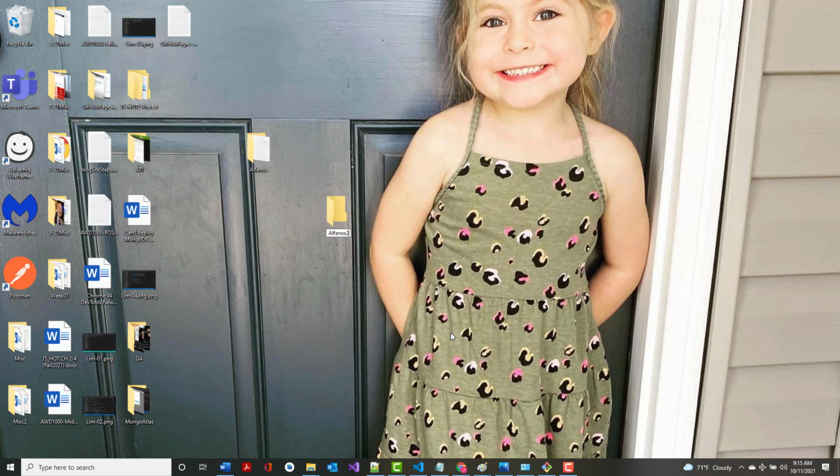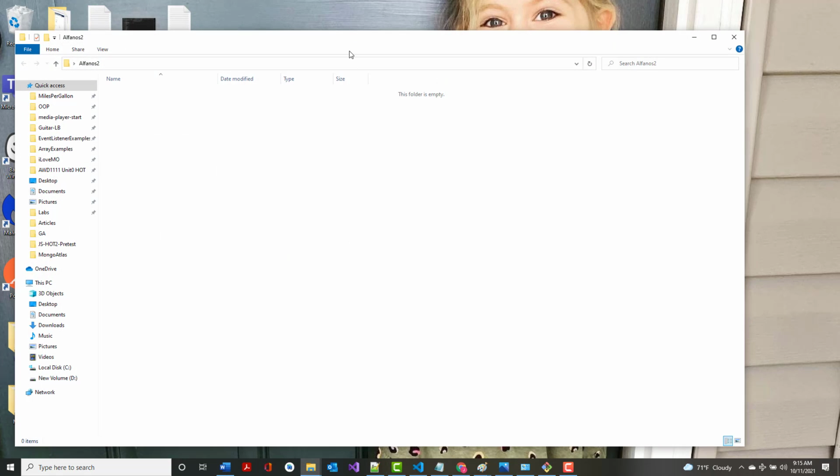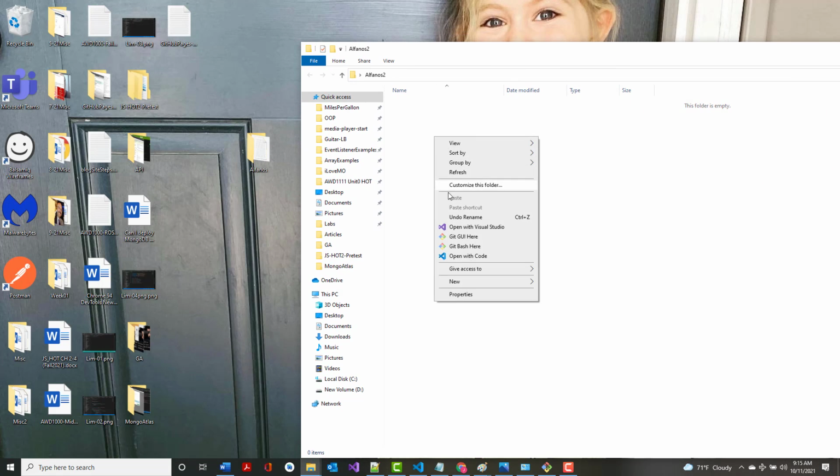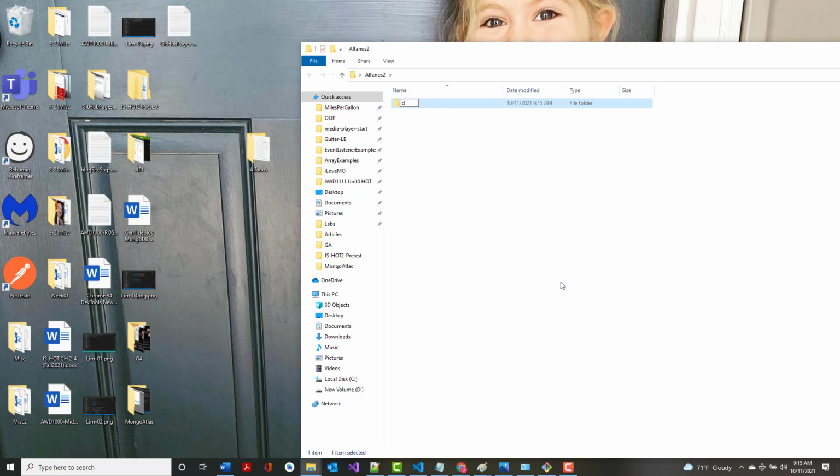Then we don't have to worry about removing repositories and doing a bunch of other stuff. So, the first thing we did was we created a new folder on our desktop called Alphanos2. Now, inside of that folder, open it up, and we're going to create another folder that we're going to call dist, D-I-S-T. Don't worry about putting anything in it. So we have created a brand new folder called Alphanos2, and inside of there we created another folder named dist.